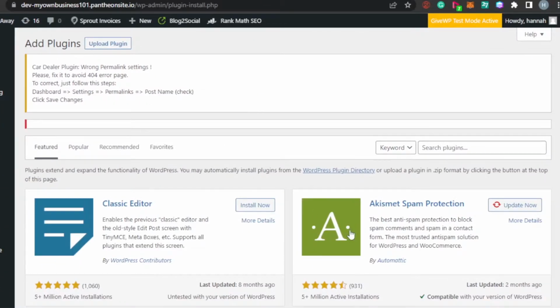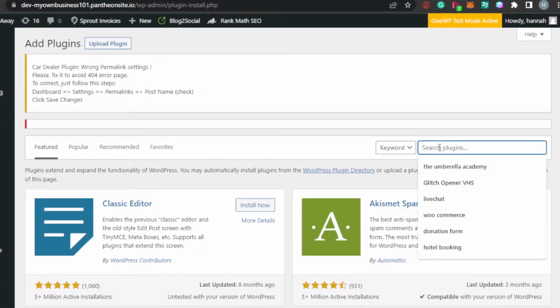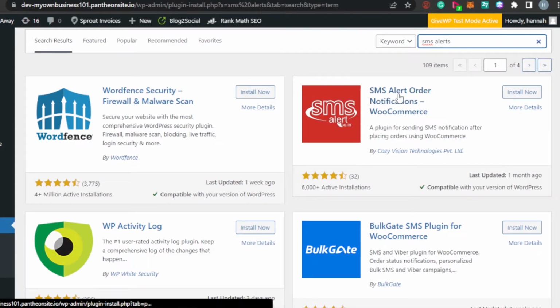In add plugins, search for a plugin known as SMS Alerts. SMS Alert Order Notification for WooCommerce. This will work perfect for your WooCommerce. This is a plugin for SMS Alerts. You can see right here a plugin for sending SMS notifications after placing orders using WooCommerce. It has more than 6,000 plus active installations and it is compatible with my version of WordPress.